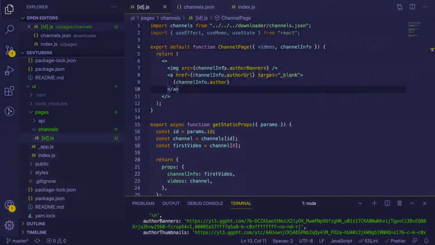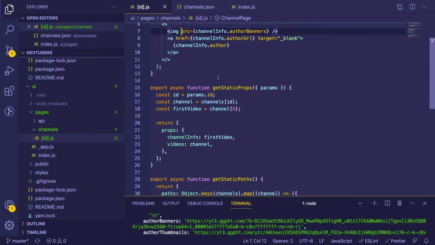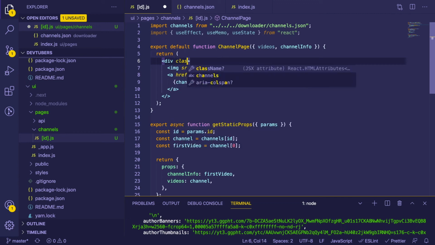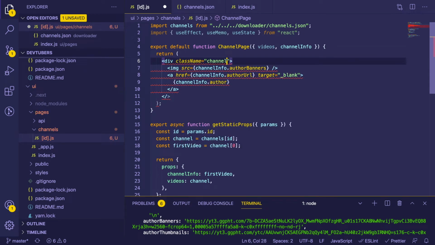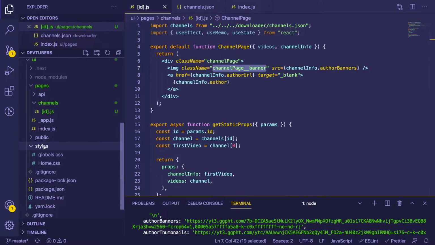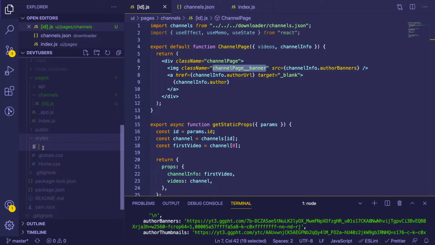Oh, hey Caleb. All right, so we got that showing up. Let's add this in a div called like channel page instead of a fragment, and we can style that. So in this case, I could say class name of channelPage_banner. I'm going to do camel case for that. I'm trying to do BEM. I don't like the CSS in JS for some reason, but that's just me.